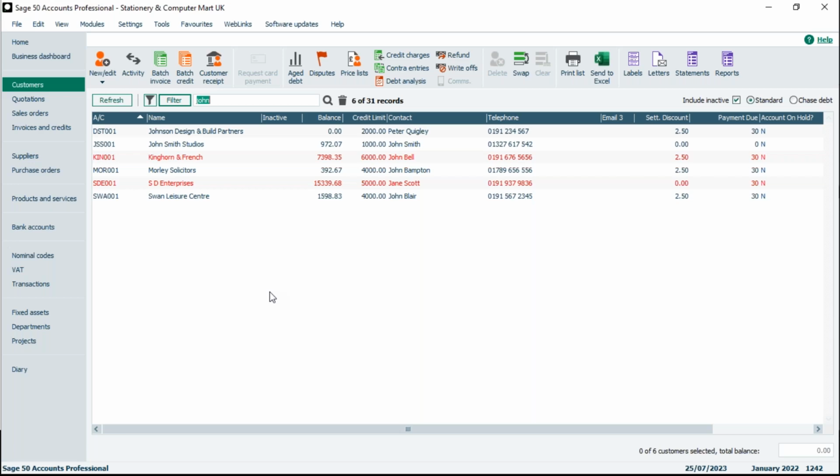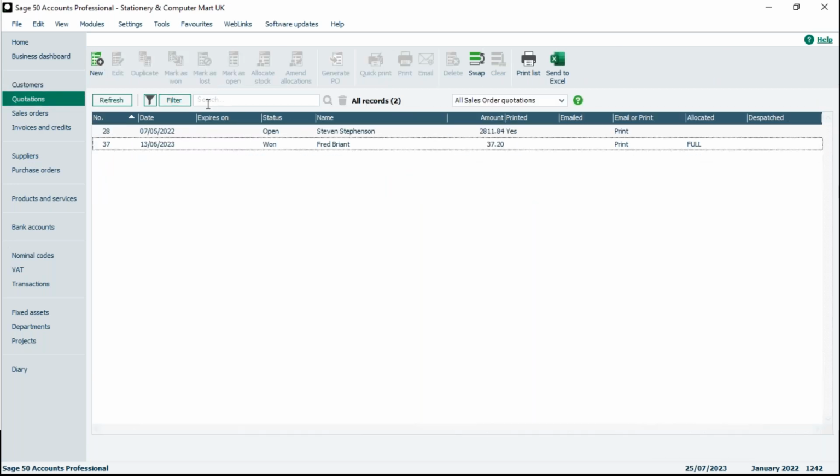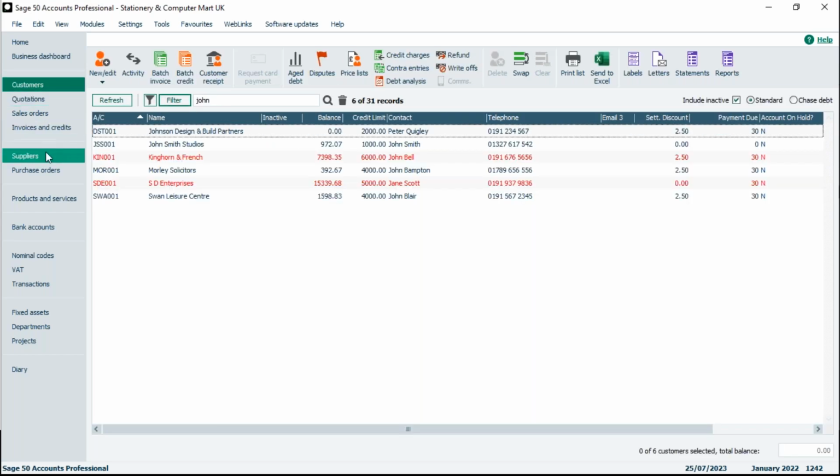Okay, so remember you do have filter in most modules. But today we're just focusing on the customers module, but you do have that filter option in other modules as well. So you just need to adapt what you've learned today to apply it to those other modules.